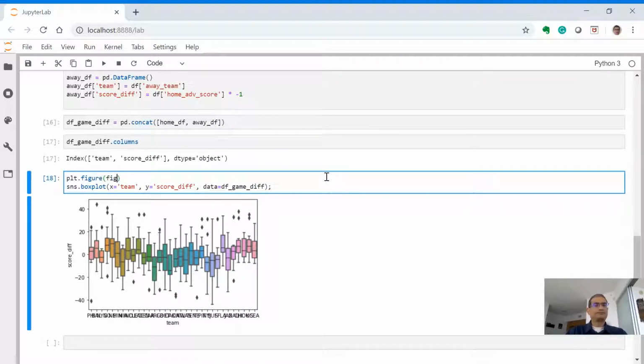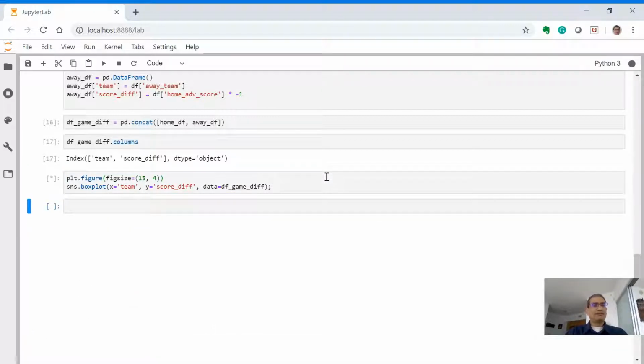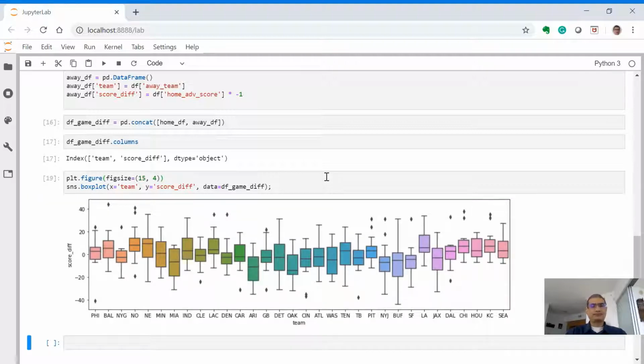plt.figure. I will make this notebook available in the show notes. It's in GitHub, so you don't have to remember all these commands. So my figure size is 15 inches by 4. So there.